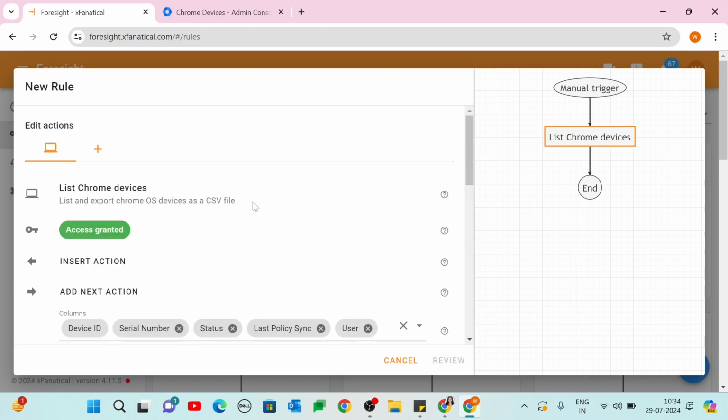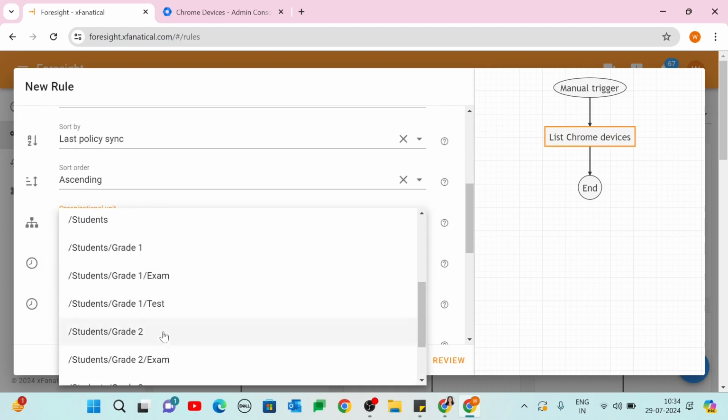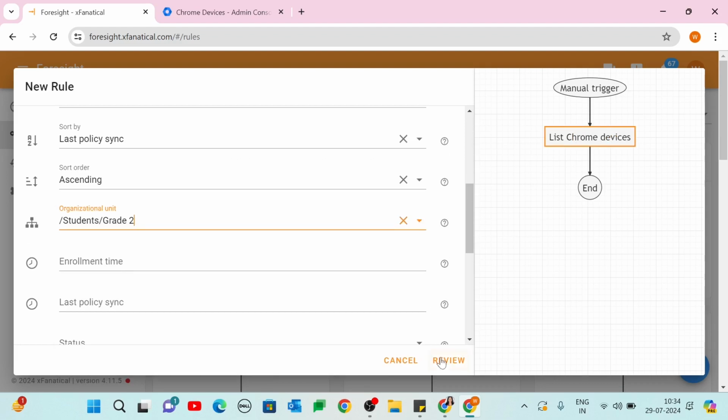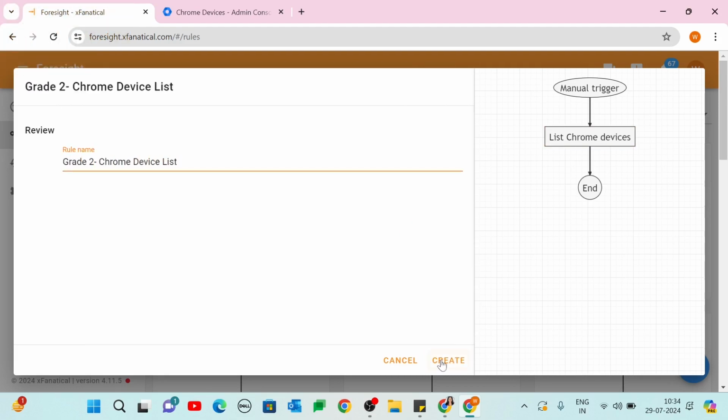You need to grant Foresight the required permissions to access the Google Workspace account. Set up the Columns field by keeping the default columns. In the Organizational Unit field, select Students Grade 2. Leave the remaining fields as they are. Click Review. Step 3. Enter the rule name, click Create.